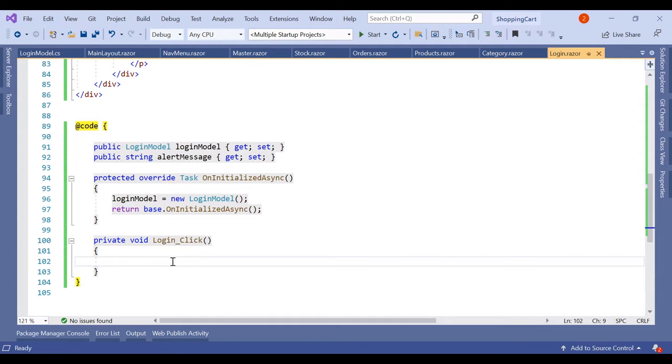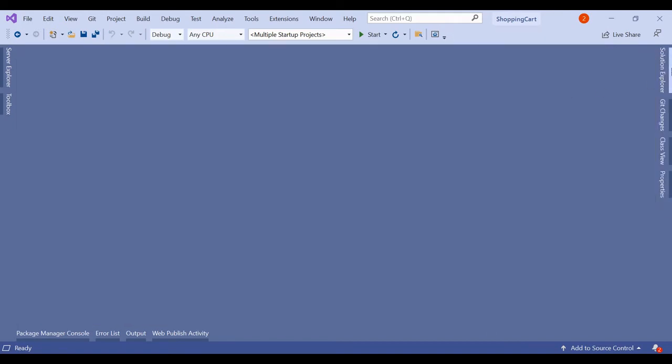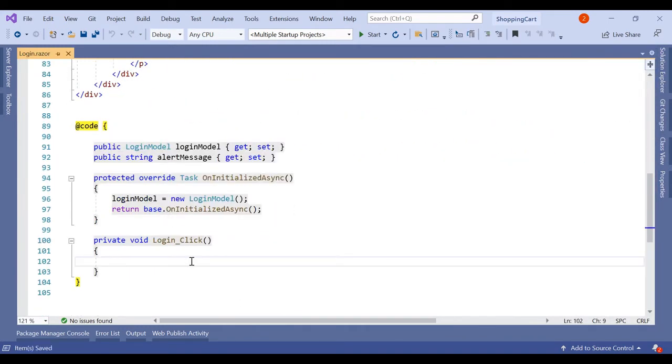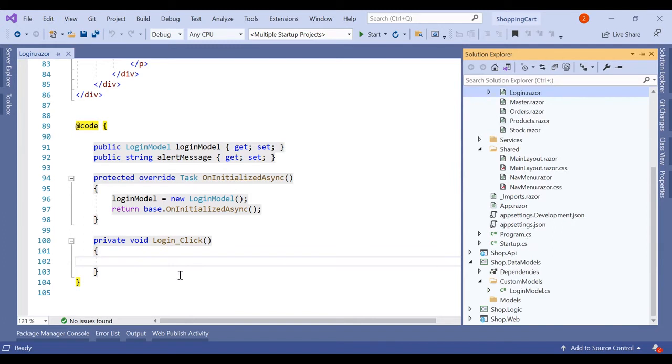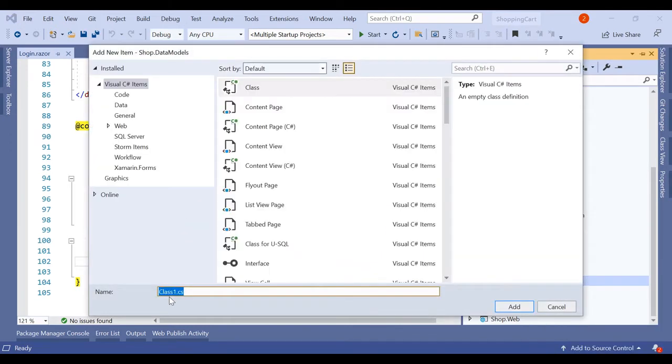Okay, so here we'll close all the pages, right click and close all tabs, and we'll open the login.razor. Before writing anything in the login click logic, we have to create one more class, because whenever the user clicks on login and is authenticated, there will be a response. So for that we have to create one model. In this Shop.Data models, right click on the custom models and add a new class, and we'll name it ResponseModel.cs.